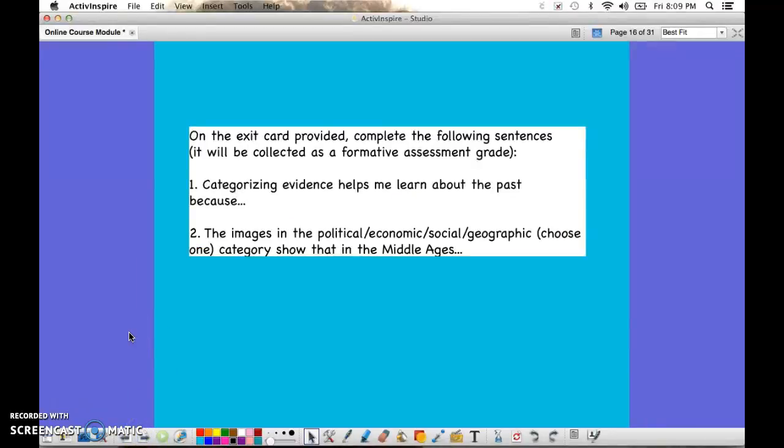So now that we've gotten into how to categorize evidence and what the four social studies categories are, I want you to complete the exit card, which is going to be a digital exit card. If you look at lesson module 1, there is a link for the form where you need to complete the following. Number 1: categorizing evidence helps me learn about the past because... You need to complete that statement. And then finally, the images in the political, economic, social, geographic category show that in the Middle Ages... So you're going to finish that statement as well.